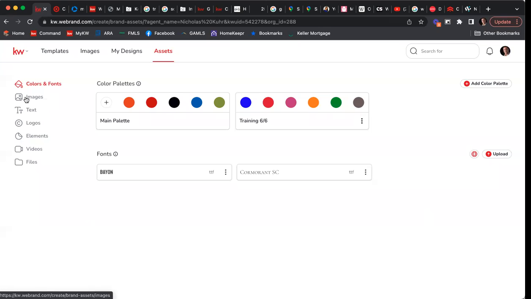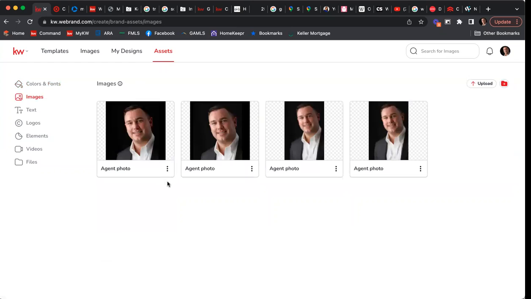The next item on our assets is images. And here you can see I've uploaded a couple of different versions of my headshot. If you have different versions, so this one is a little bit more square, this is a rectangular. If you have a headshot that you want to use for luxury listings versus non-luxury listings, or one that you want to use specifically for listings versus maybe event invitations or more lifestyle content, you can upload as many different images as you want here.